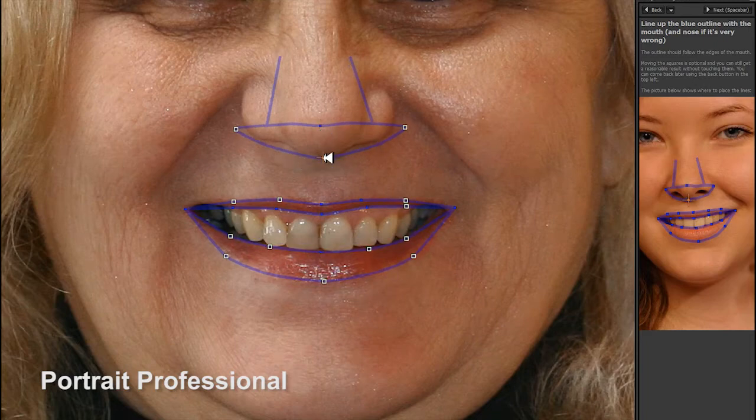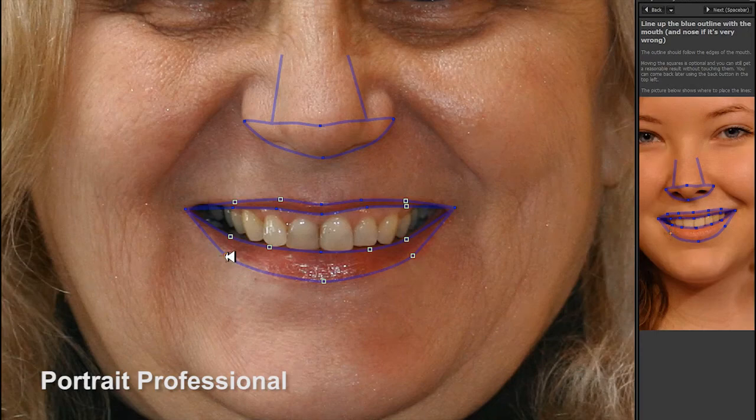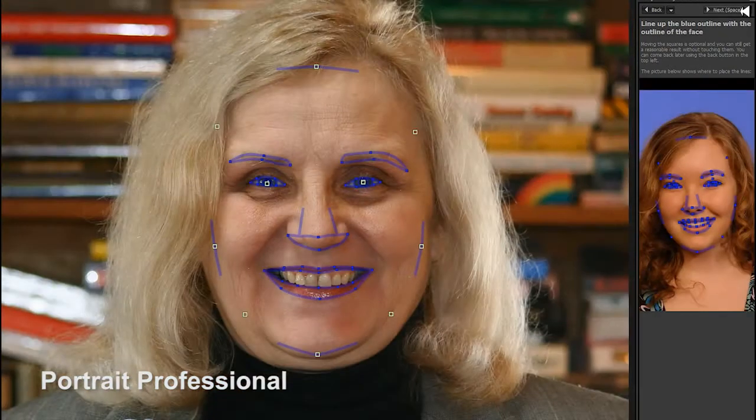My nose is a bit off. We're going to want to move this. And so you use the portrait at the right over here as your guide. It's your reference image. It shows you how to position these outlines if you have any questions. And as soon as you're done with that, you hit next, spacebar.